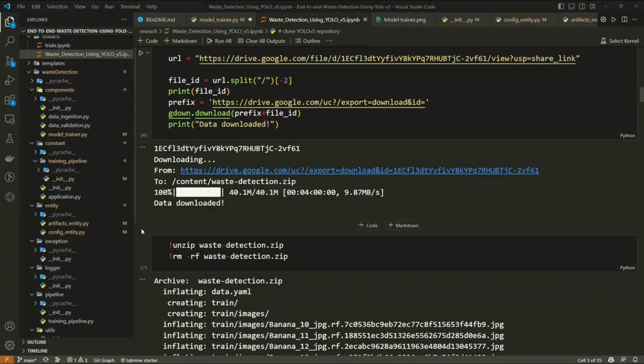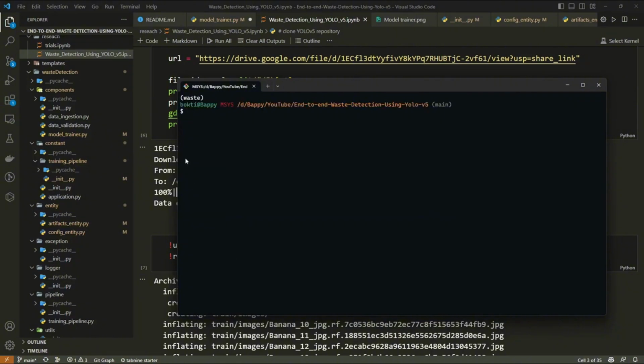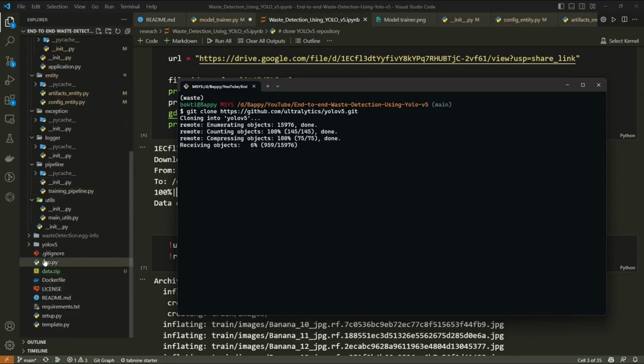Open up your git bash again, open up your terminal again. Make sure you are inside your project folder. Now just paste the command here, git clone. If you just write it, it will clone the repository. See, it's cloning.